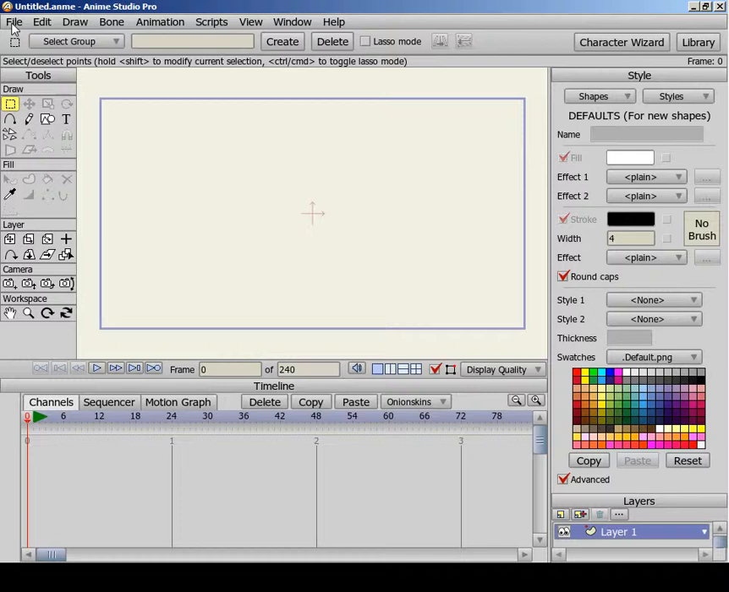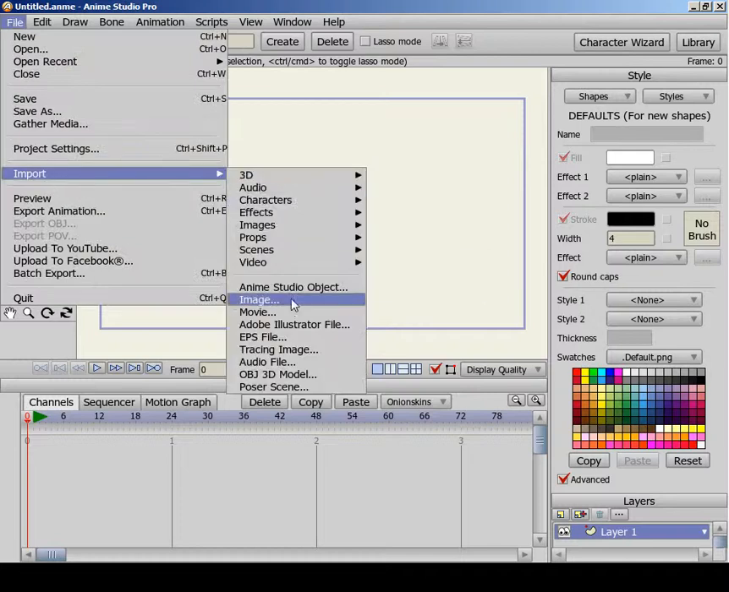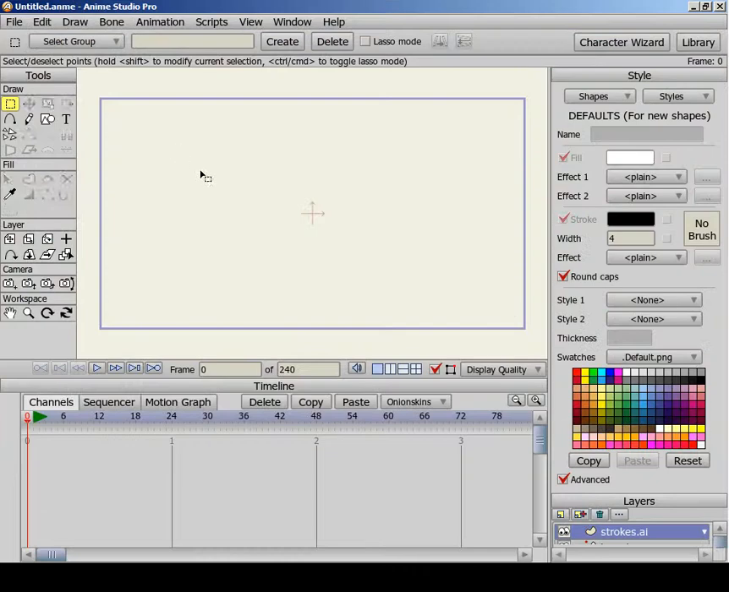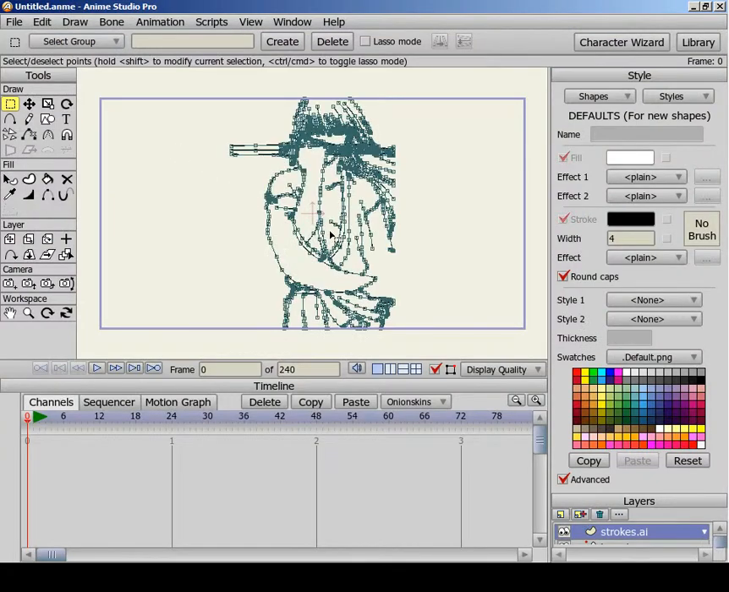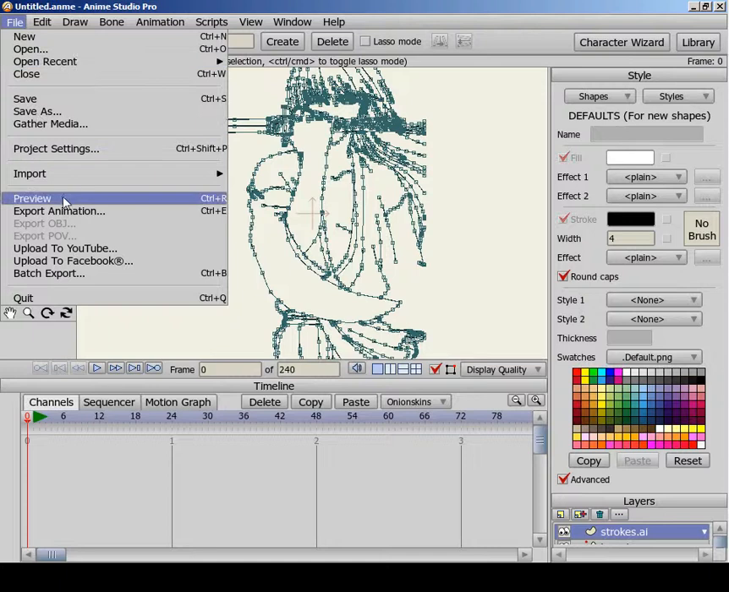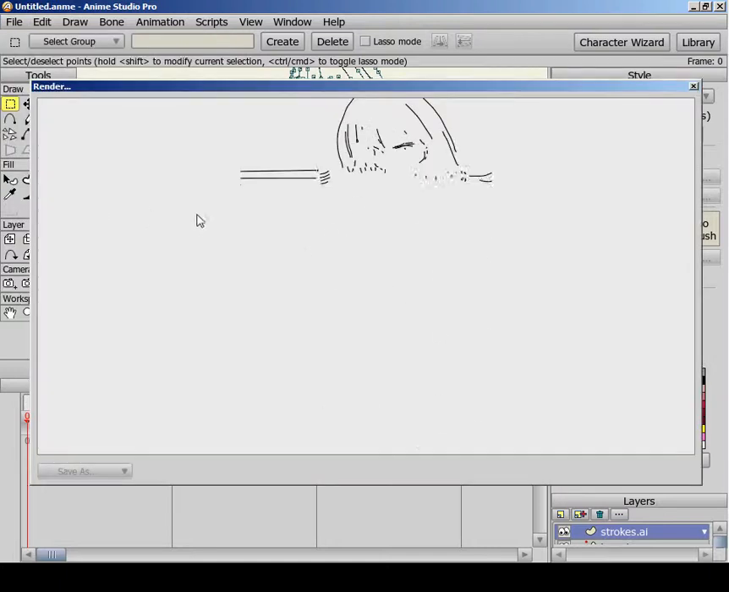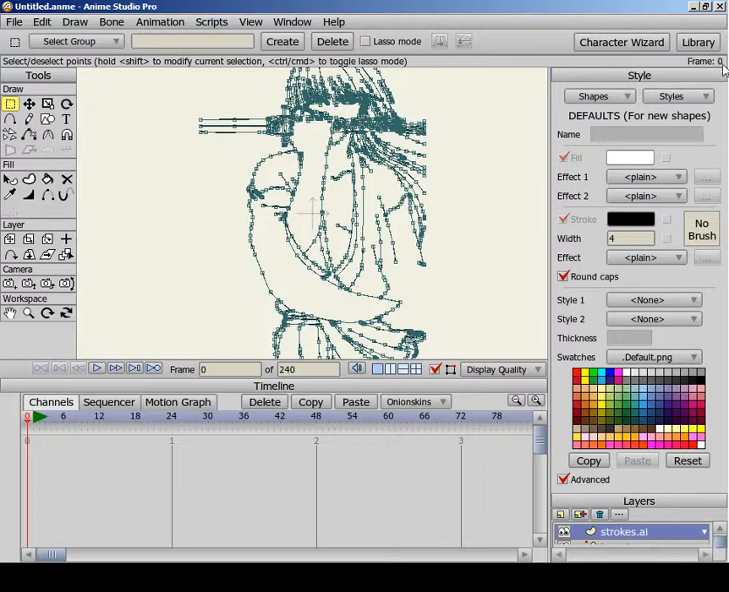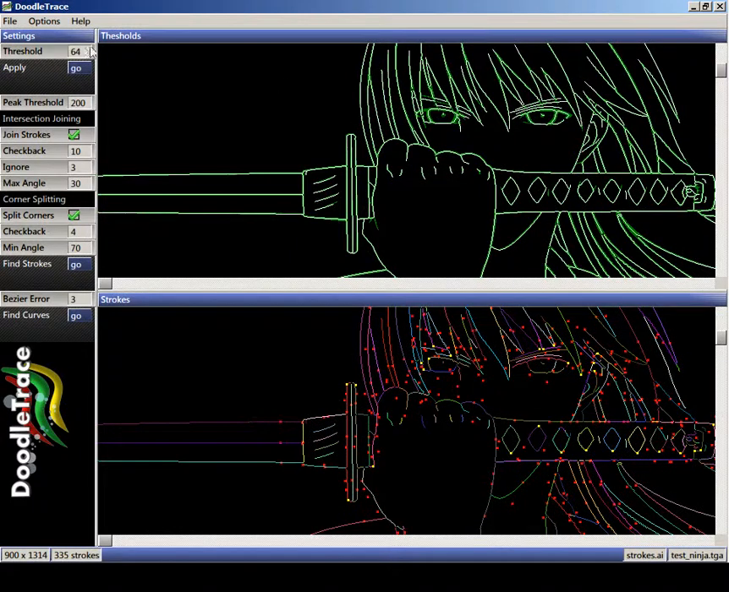And if we try importing this into Anime Studio, there we go. So we've got an editable vector file there, and let's have a look at what it looks like when it's rendered. At the moment it's using all the strokes with the same width. I'm trying to figure out how to get some of these programs to import different line widths.